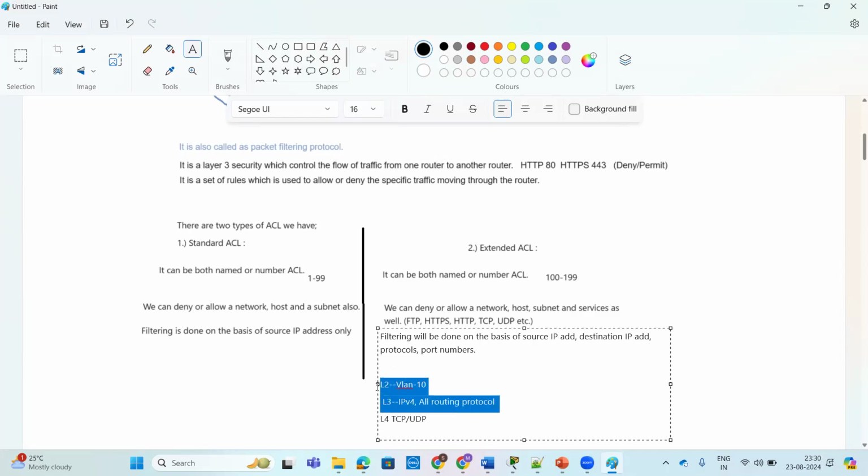L2 and L3 means here it's not specific protocols, only entire IP addresses we can deny. Protocol means it will be L4 only, so here only extended ACL is possible. In standard ACL, only IP addresses and VLANs we can deny or permit, entire IP addresses only, only subnets. We can deny or allow the services of subnets, hosts or networks. But here you can check the entire thing.